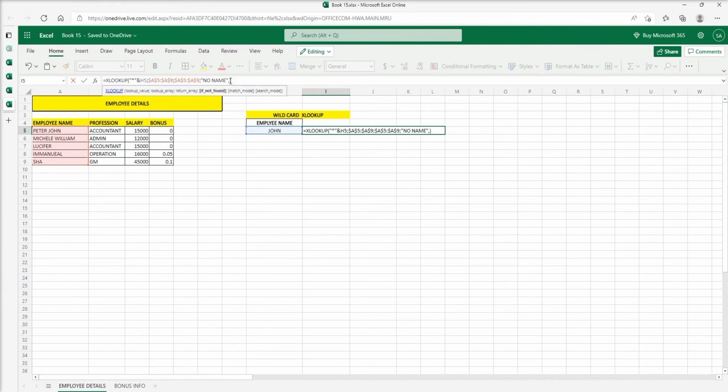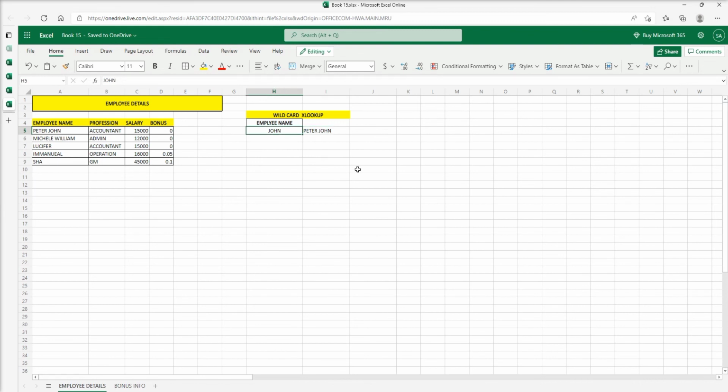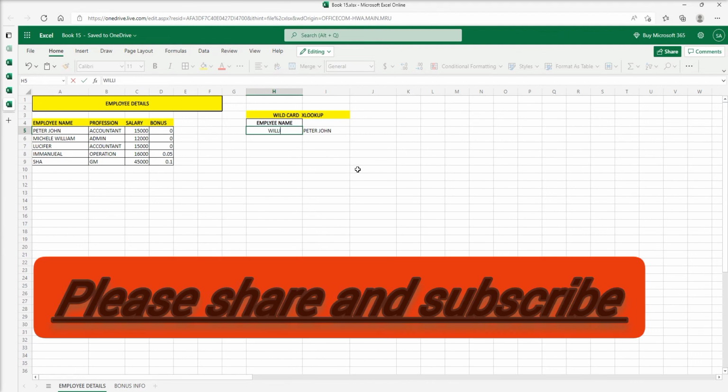In this optional argument we have to mention it as 2. Two means it's wildcard characters. Now we have found Peter John here. If I want to change the name to William, see how it works?